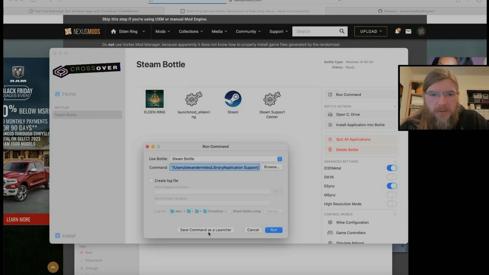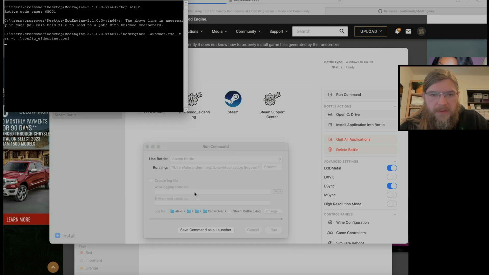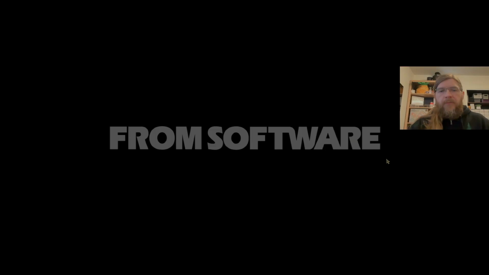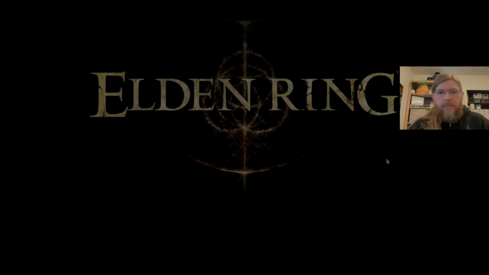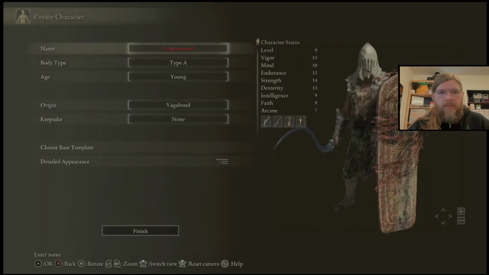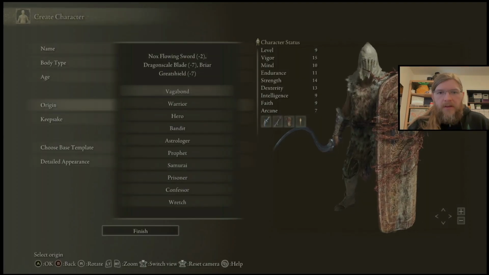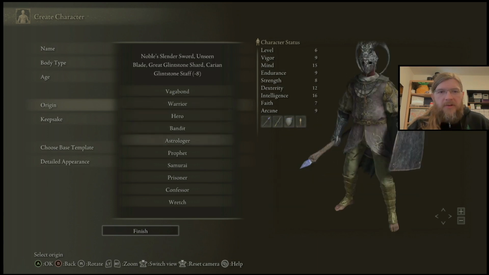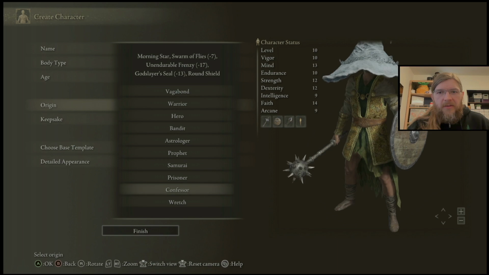But if we just run this, see, we have a little launcher pop up, and bam, it launches Elden Ring. Except this time, now it has injected the randomized files. We can see that if I go to the character creation. Doesn't really look like the standard equipment you start with, so I would say this is thoroughly randomized.